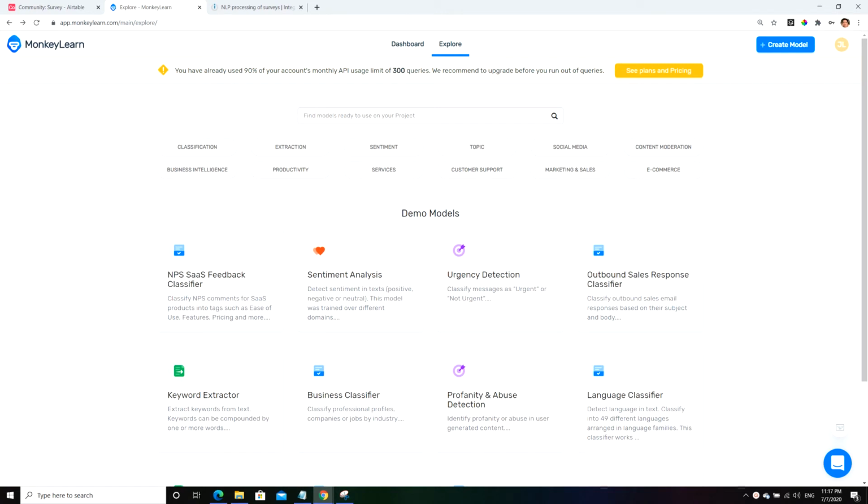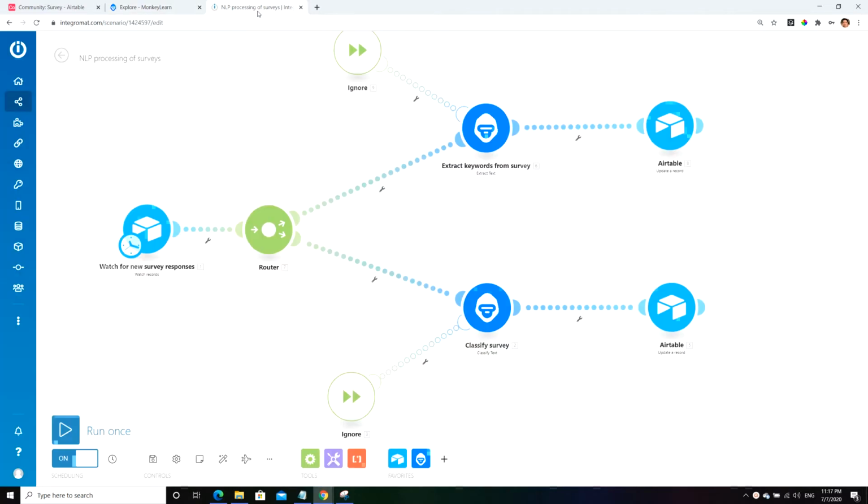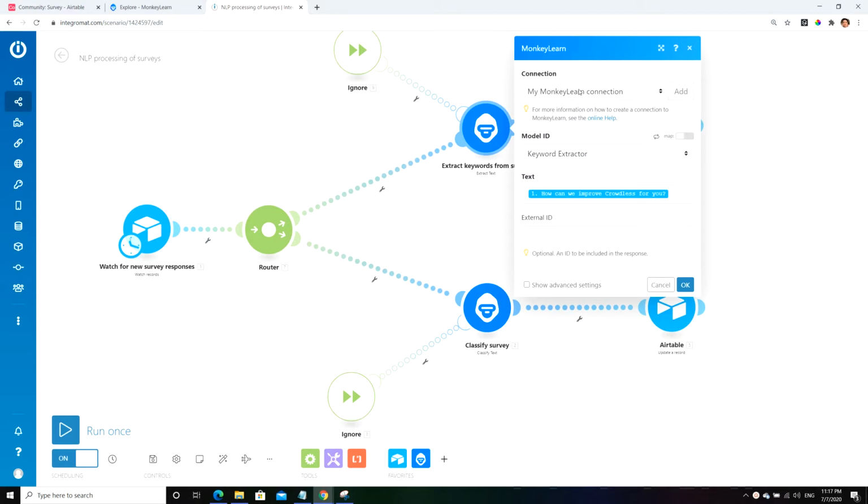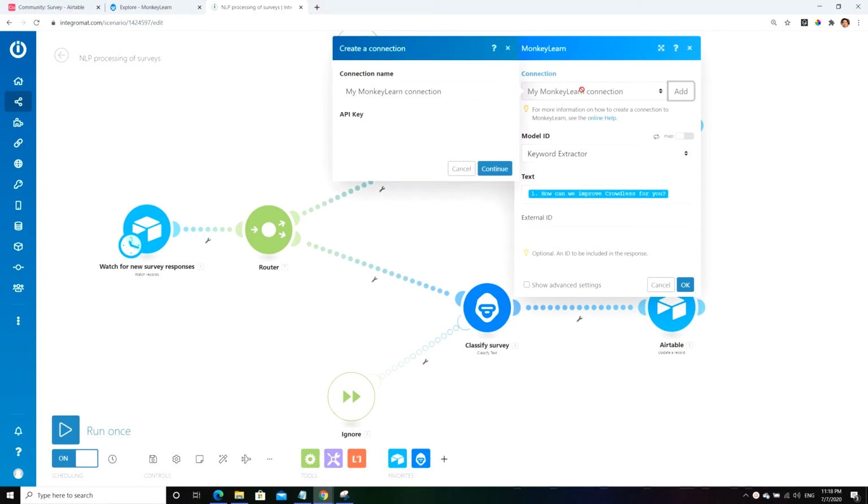Okay, so the first thing to do to get started is to create a MonkeyLearn account, and then go to the top right-hand corner of your screen, take the API key you see here, and copy paste it into the MonkeyLearn module on Integromat, and this is how you create a connection. So you go to connection, you go to add, you name the connection whatever you want, and then copy and paste the API key into this field over here.